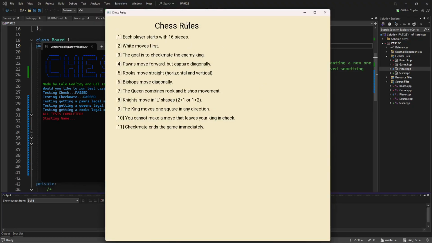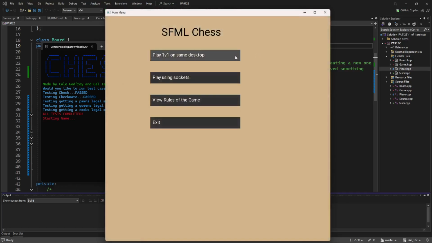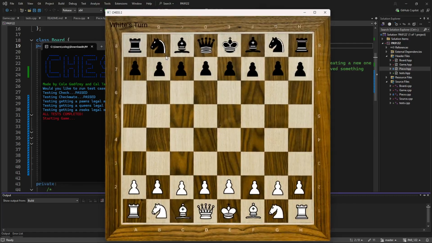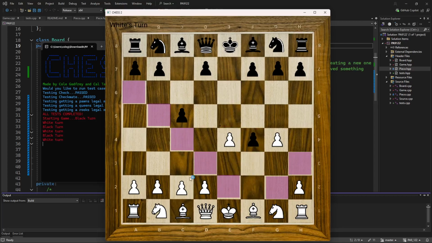So we can view the rules of the game. I assume you do know how to play chess, so I won't go over these. But let's just play a 1v1 on the same desktop. And this is chess. You play chess. It's pretty simple. Rules are already defined. Nothing much to explain. I assume that you know.